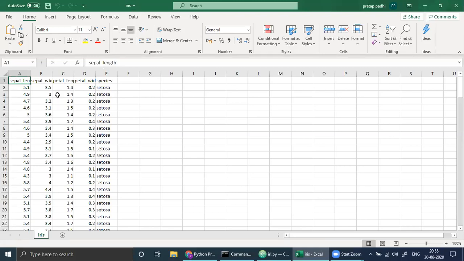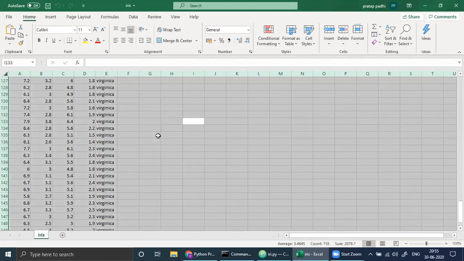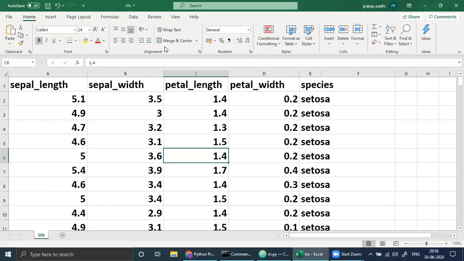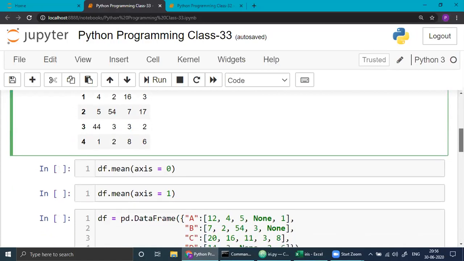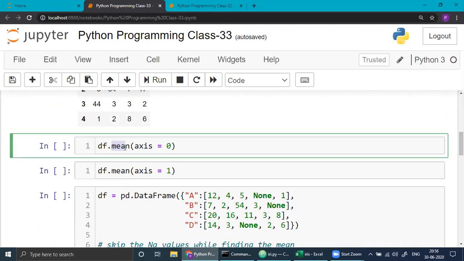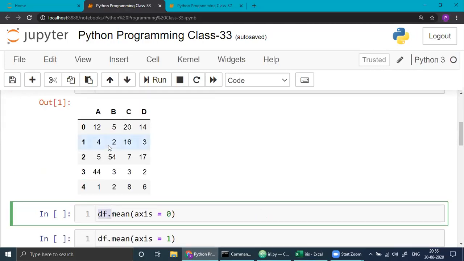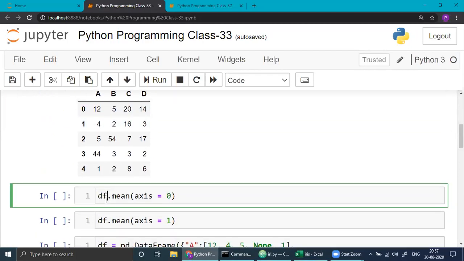We must have used this one before. So if you print this one, you get it this way. Now if you want the mean here, you can write the name of the data frame, df.mean, because it's not one row, there are so many rows and columns. So this is a data frame here.